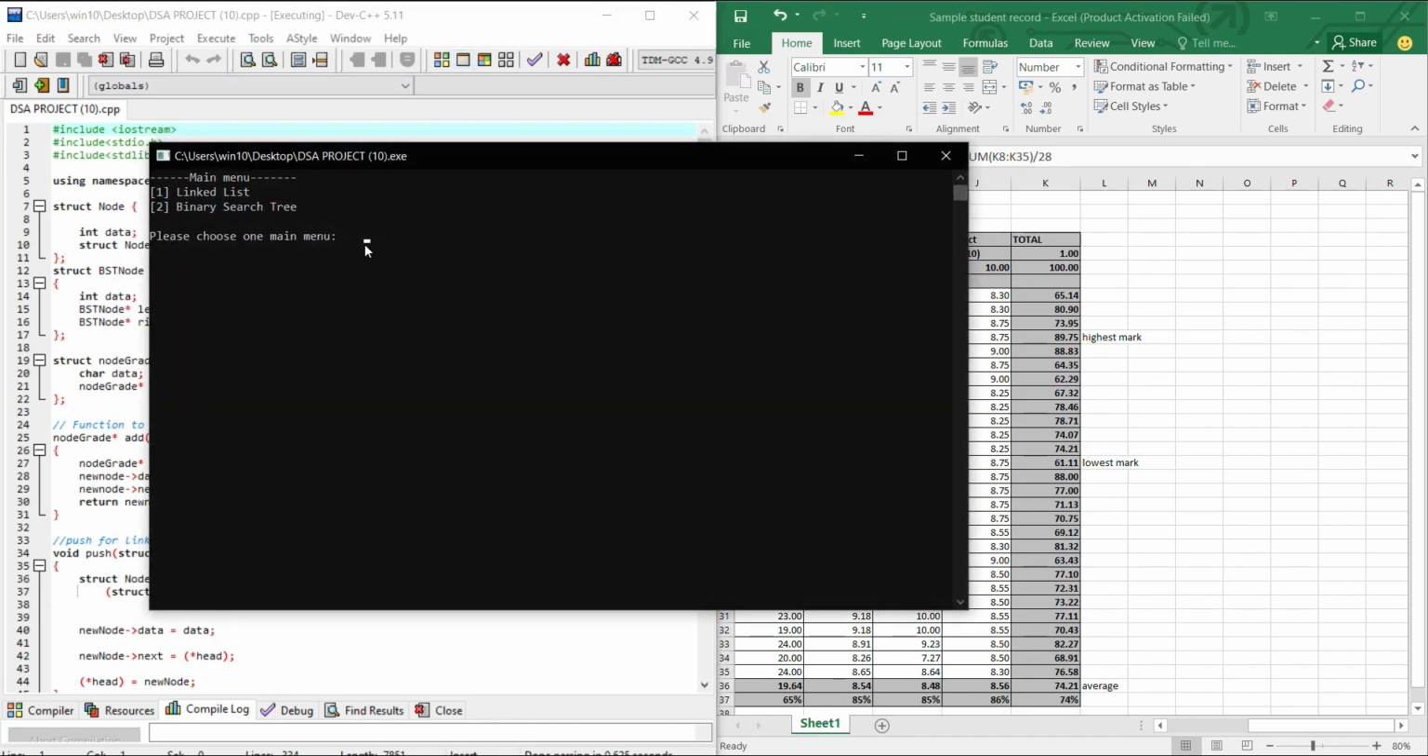And lastly, binary search tree and menu 4, which is average. Also the same, average of the mark is 73.8276. Okay, that's all from us. Thank you.